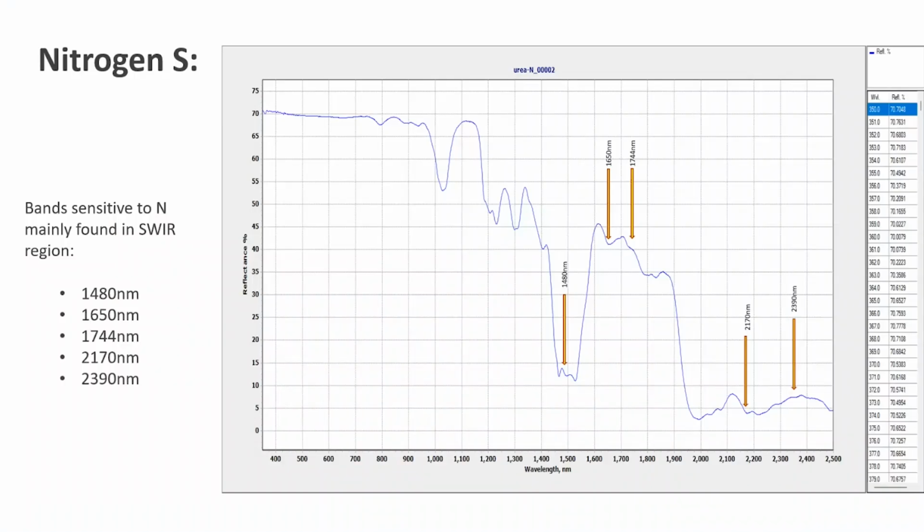When estimating nitrogen in soils using a spectrometer, we focus on specific wavelength regions where nitrogen-containing compounds absorb light most strongly. These nitrogen-sensitive bands are primarily found in the shortwave infrared or SWIR region, which covers roughly 1400 to 2500 nanometers. Some key wavelengths include 1480, 1650, 1744, 2170, and 2390 nanometers.